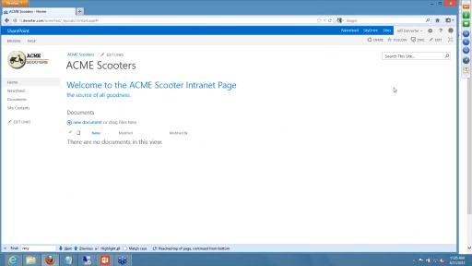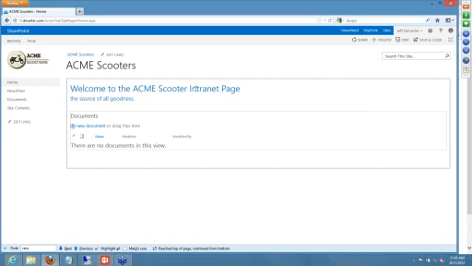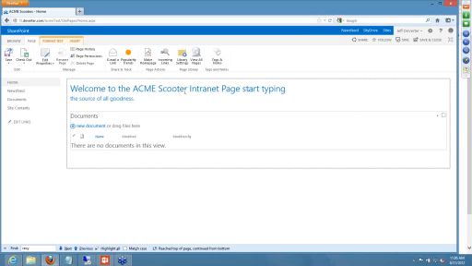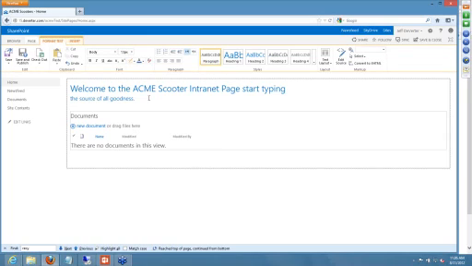If we were to edit this page, by simply clicking the Edit button in the upper right-hand corner, you'd notice that we have the ability now to click into this area and ultimately be able to start typing. See? Start typing. But as we do that, if I were to click on Page, you'd notice that we will pick up ultimately an enhanced version, or enhanced capabilities, of the ribbon.